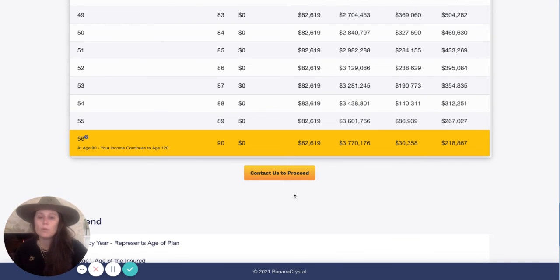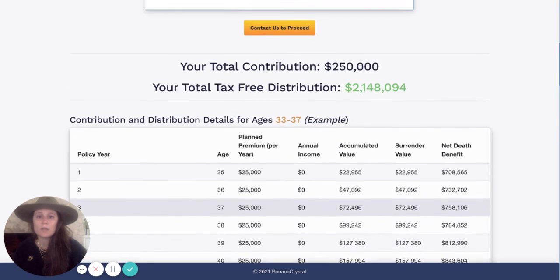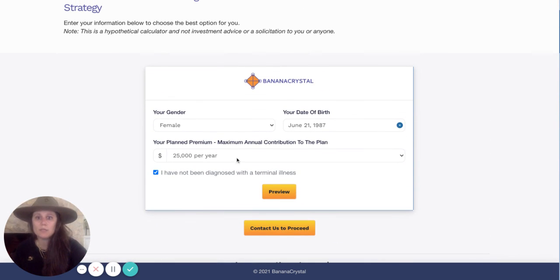And please, if you'd like to see an official ledger, just click this button where you contact us to proceed. What we'll do is generate an official ledger based on your input into the calculator and go through a screen share with you and really teach you the bones of the strategy and the black and white mechanics of it so you can become an expert just like we are.